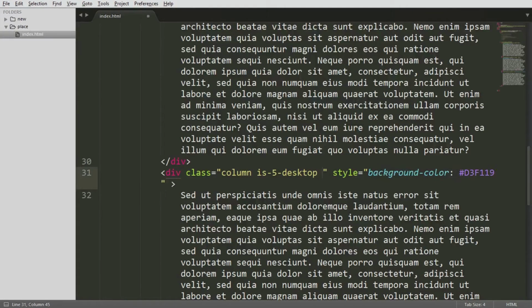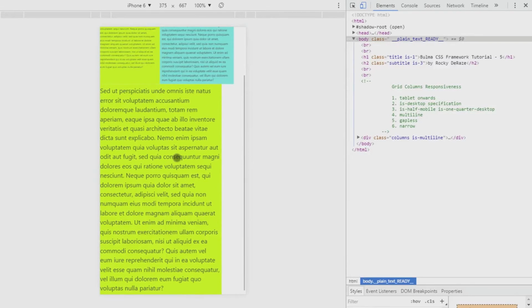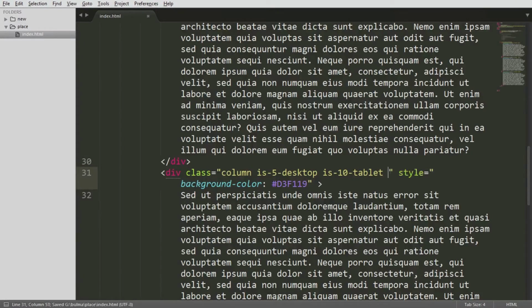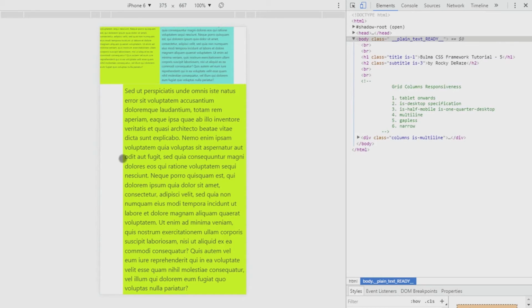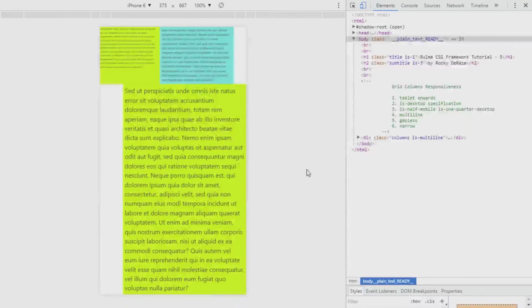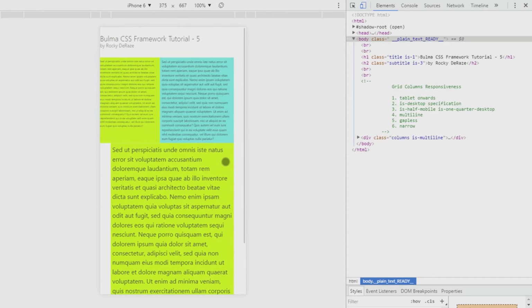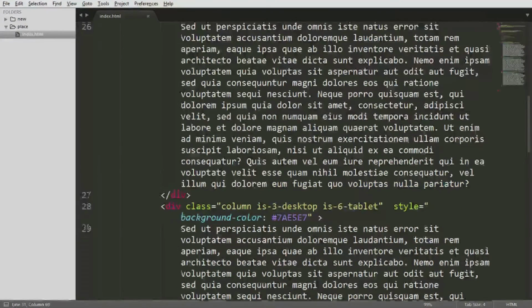You can also set several other things. You can say that it is, let's say, is 10 on tablet. Let's see what happens. Right, as you can see, it is occupying 10 columns. You can say is offset 2 on tablet. Let's see if that works. Alright, as you can see, it is working pretty fine. If I give it an offset of 1, it will get centered, because naturally we are giving 1 offset, and it occupies 10 columns on its own. So that's pretty much about it, guys.